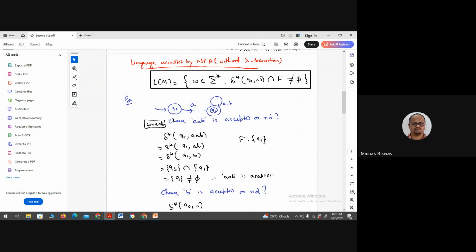So again, say we check whether AAB is accepted or not. It is very easy. AAB goes to Q1 only. There can be a number of final states, and if we have reached one from Q1, then for this part, delta star of (Q0, W) intersection F should not be a null set. That means the final state here is Q1, right? If we reach a state whose intersection with the final states is not equal to null, then we say that the language is accepted by the NDFA.